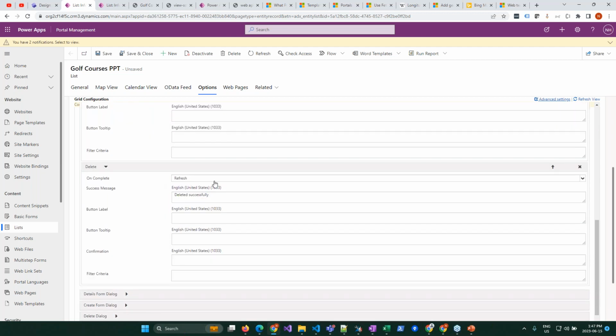So I'm going to go to the delete and I'm going to add, and this is where it's different than what we just looked at. I add the entire FetchXML query. So not just the filter condition, the entire FetchXML query. And I'm saying golf course where the green fee is greater than $75.